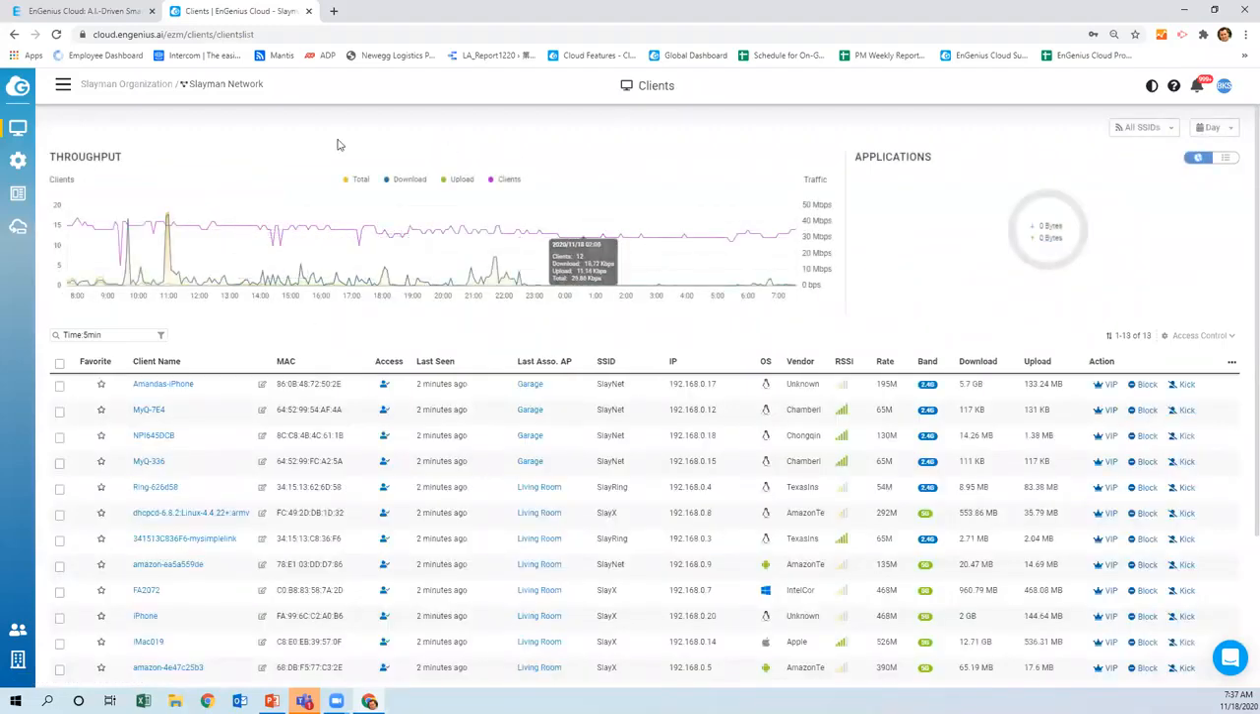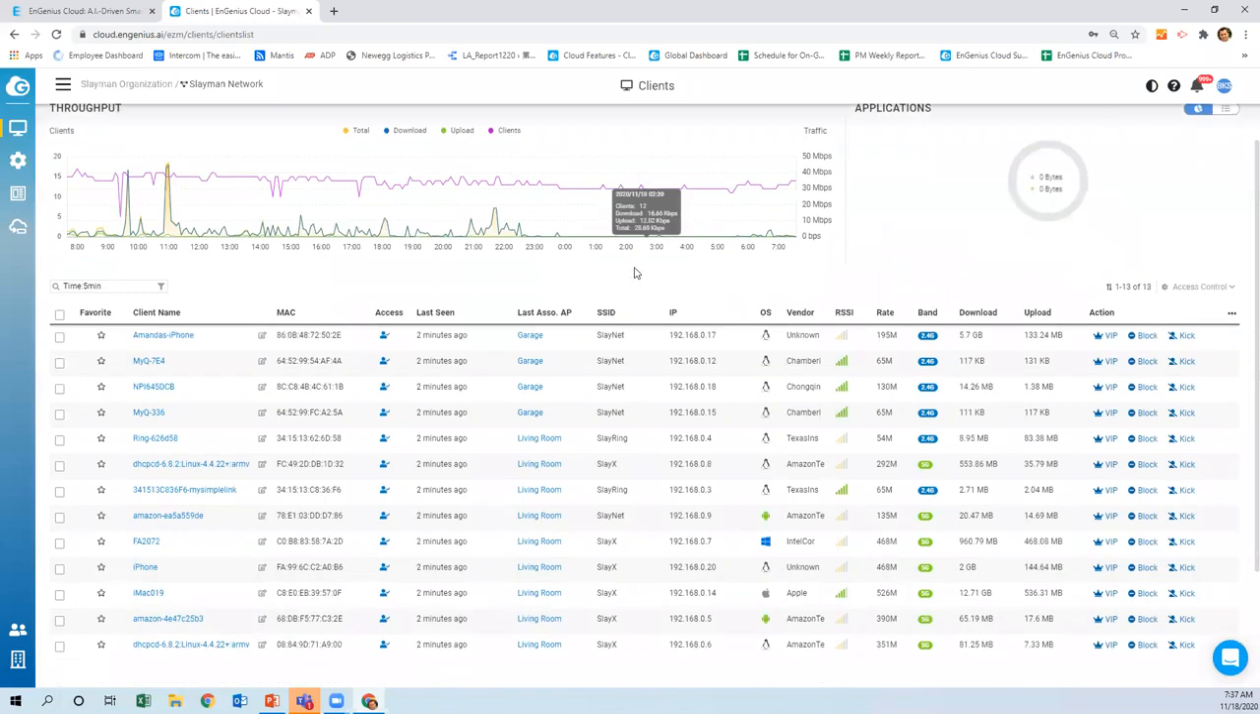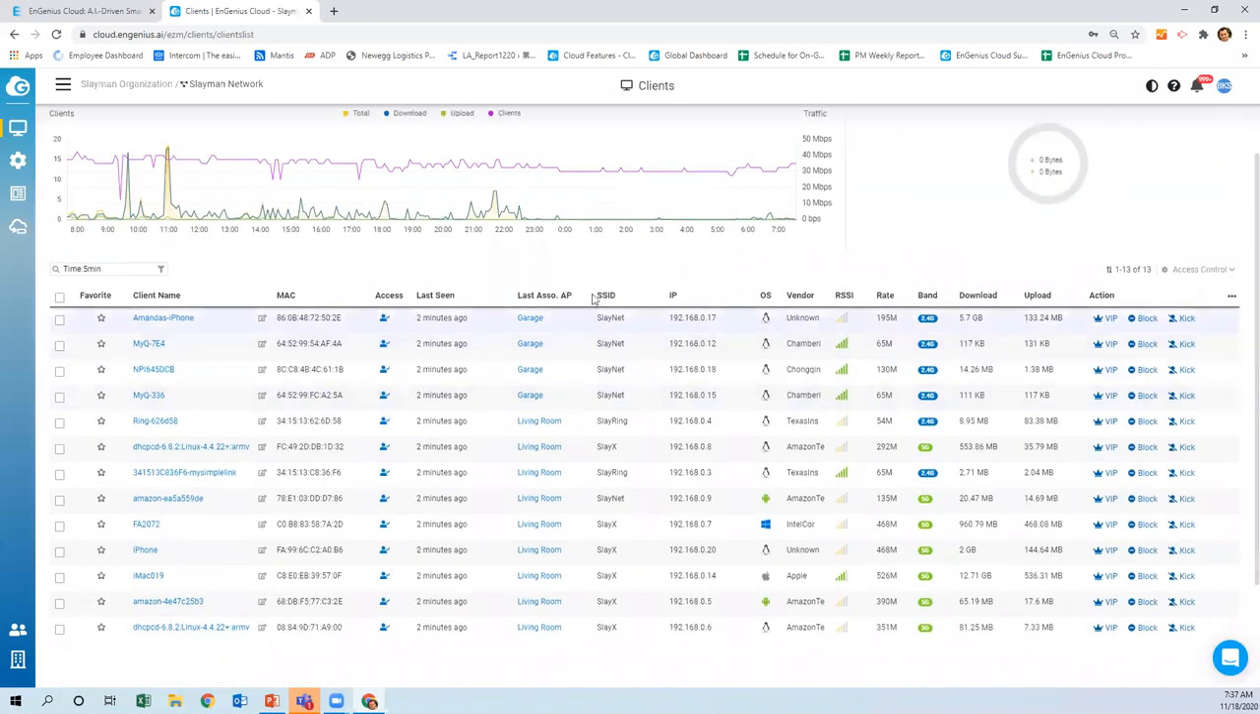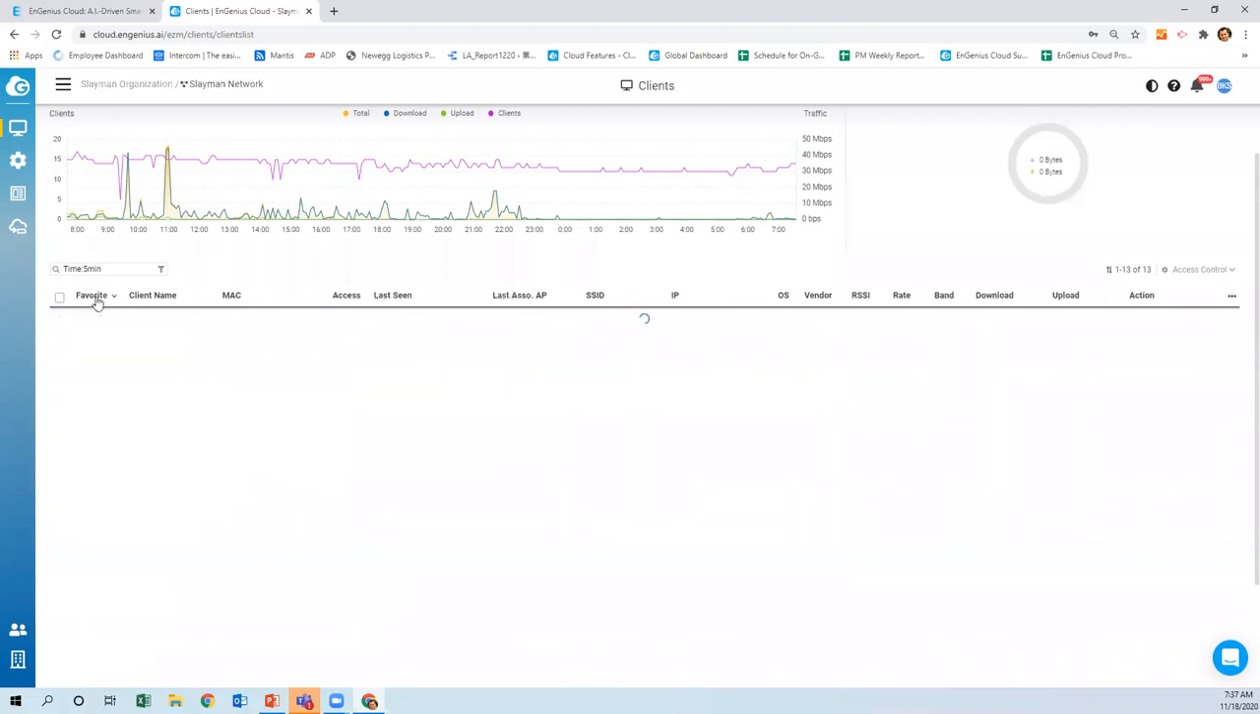So under clients, it gives me the overall throughput. The great thing about the client list is it allows you to do a lot of troubleshooting, understand who's on your network and where they're at on your network. And you can do multiple things under client list. This is called client list. I can select clients. I can favorite particular clients if I want to follow them. I can sort by favorites.